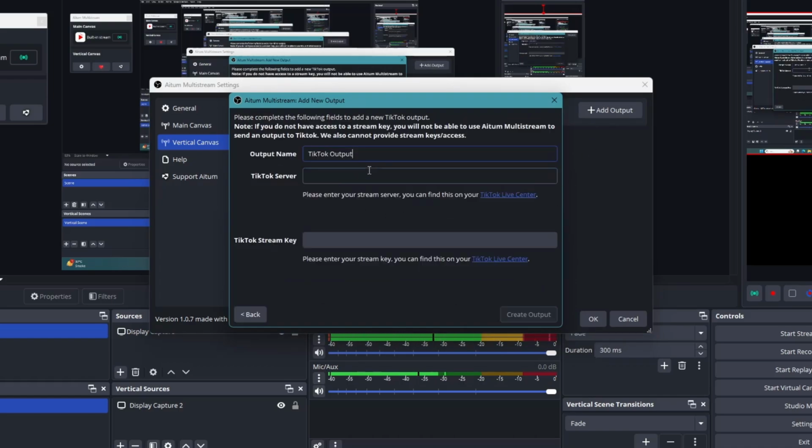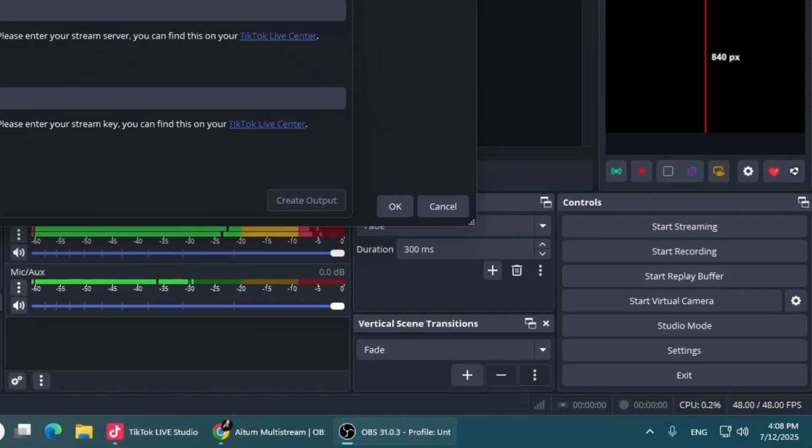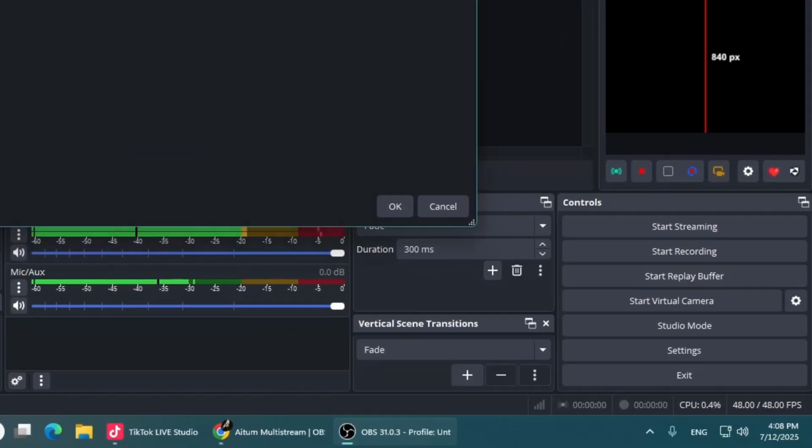Now you'll be asked to enter your TikTok stream server and your TikTok stream key. These details come from your TikTok Live Access. Paste them in carefully. Then click the button that says Create Output. Once that's done, click OK to confirm the settings. Then, back in the main OBS window, click the button that says Start Virtual Camera.